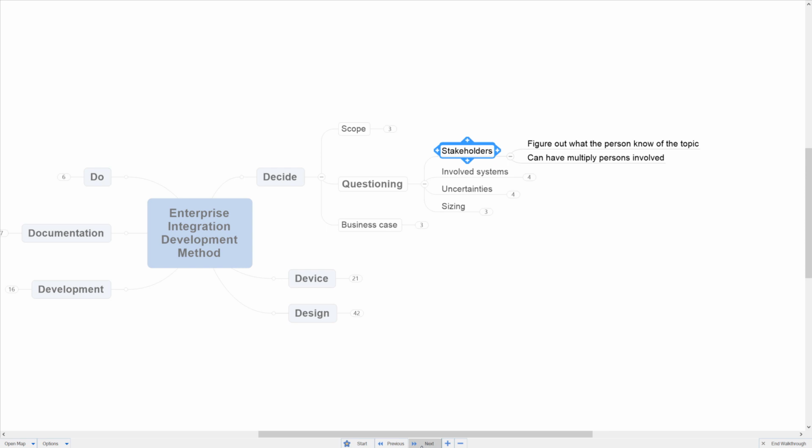And you may have multiple different stakeholders in this. You may have one that's responsible for the SAP system, and one that's responsible for your warehouse system. You need to question both of them and figure out what they know about the process, and be helpful, because they know things differently and may have different views of the world. That's really important to understand for you to create a good integration.